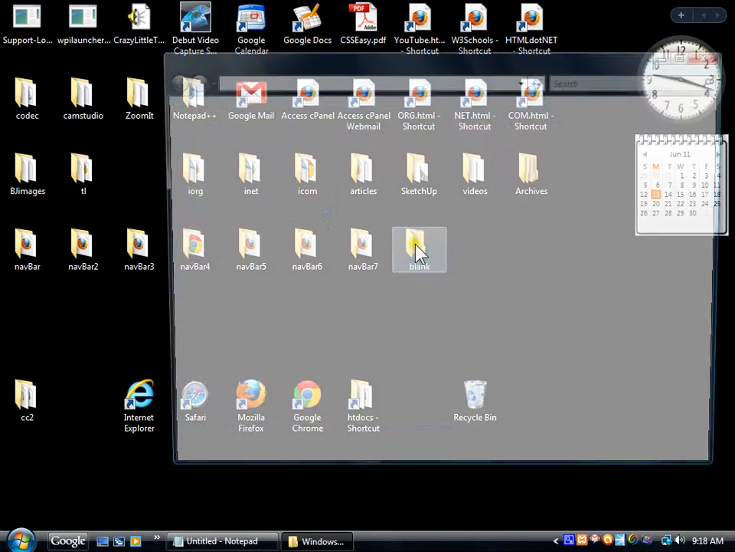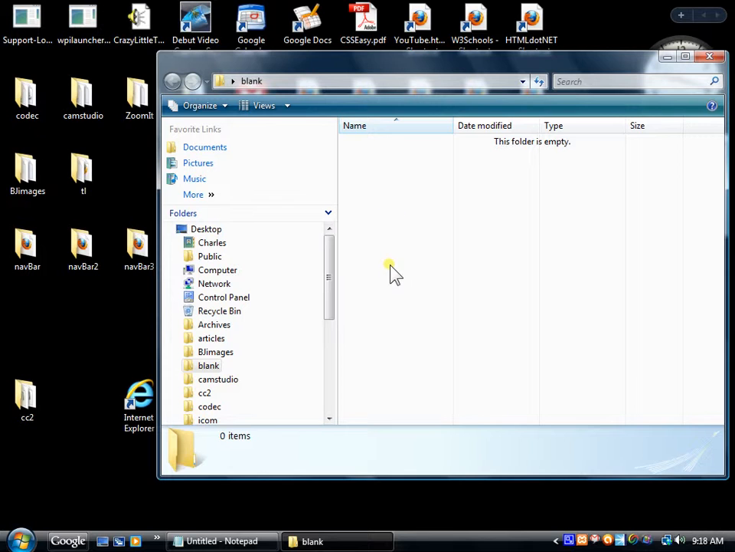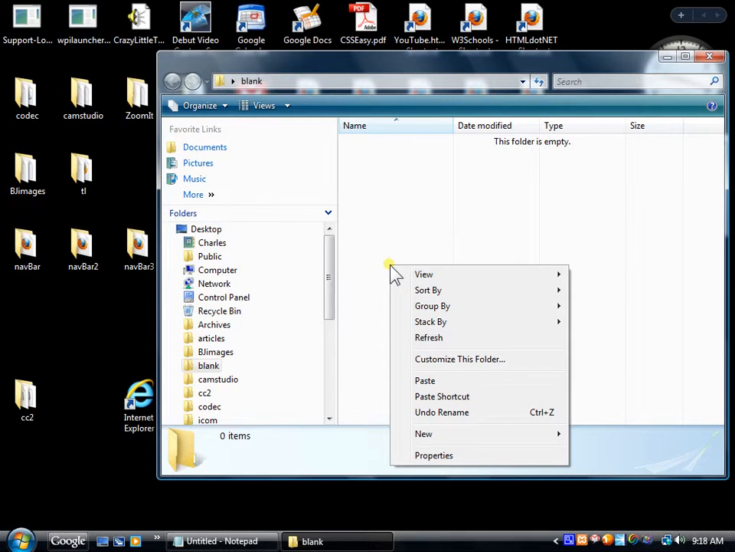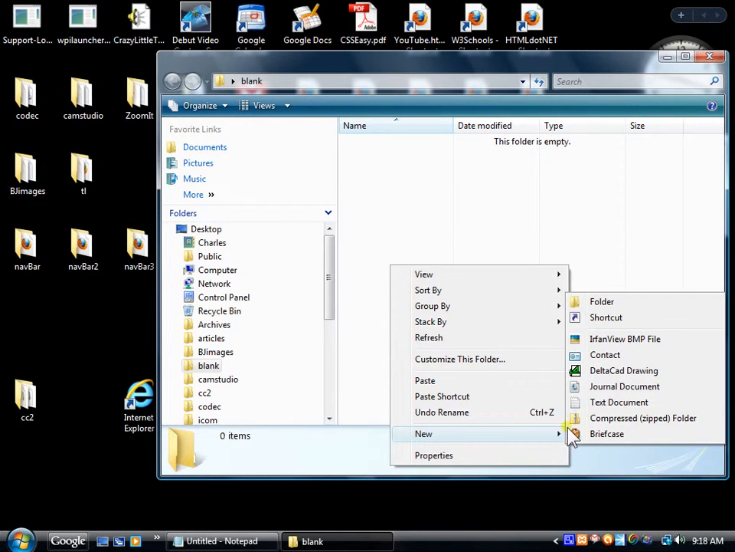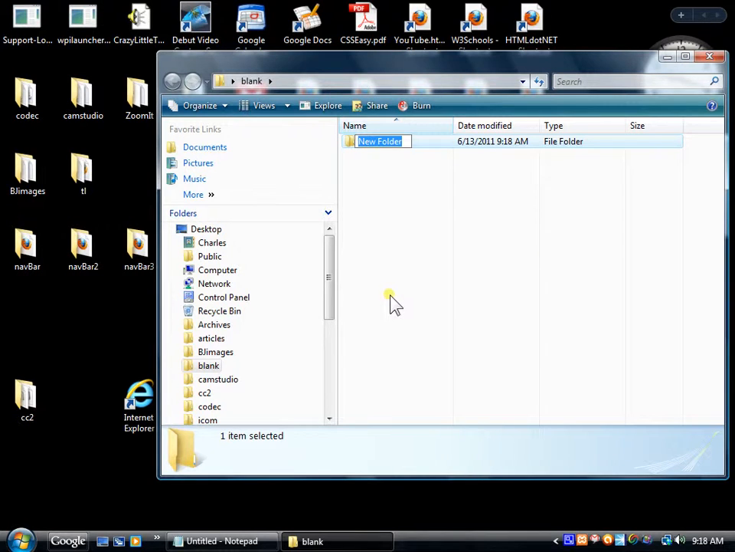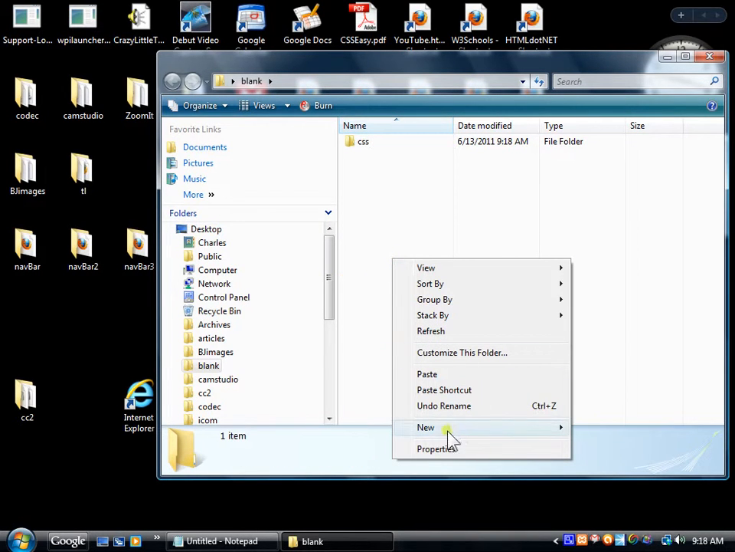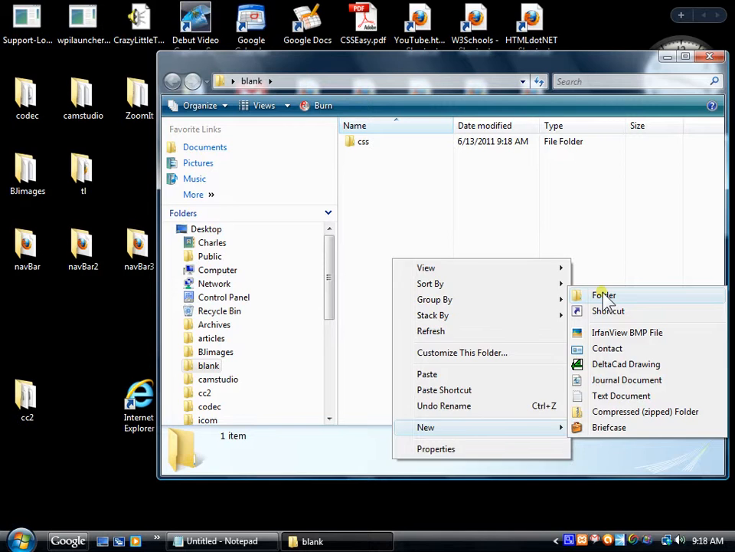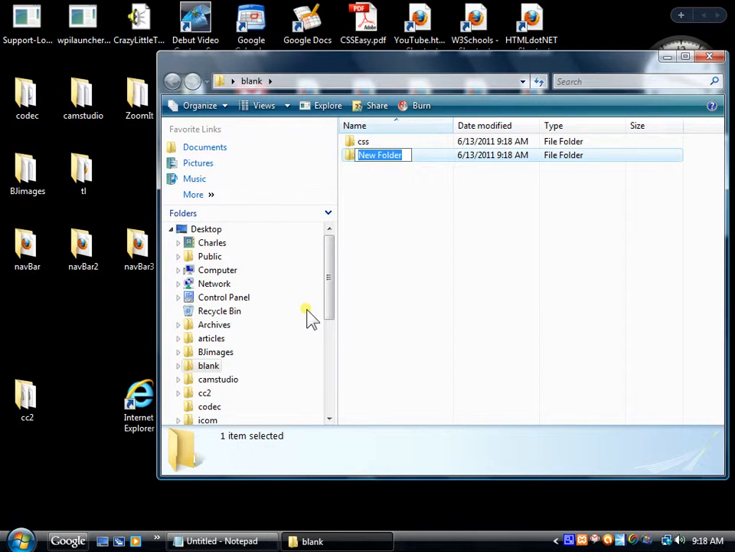Now double click to open it. There's nothing in it, of course. Right click in the white space, hover over the word new, choose folder. Okay, name this folder CSS. Enter. Very good. Right click again, hover over the word new, choose folder. This time call it images.